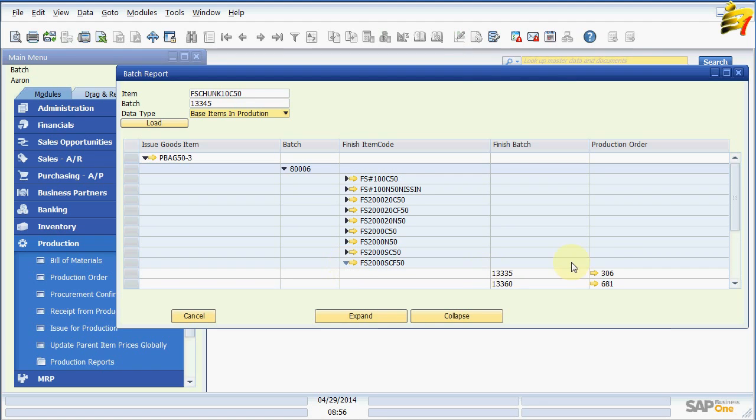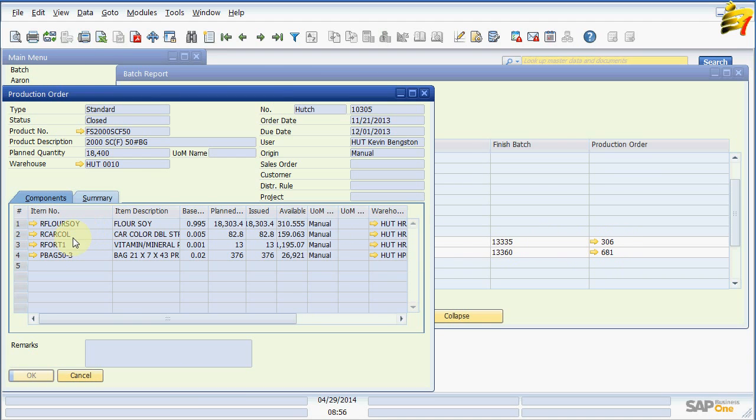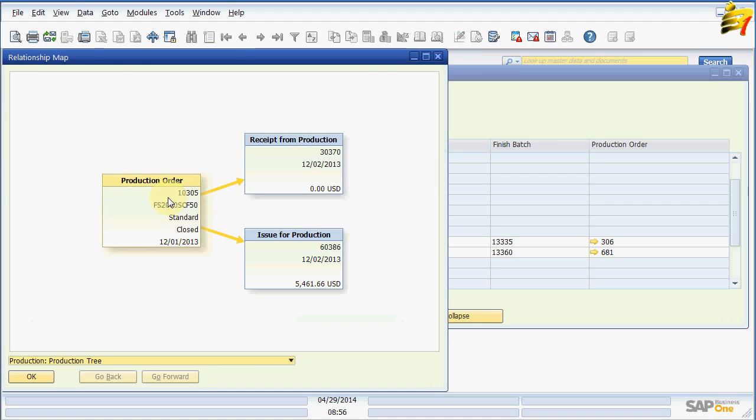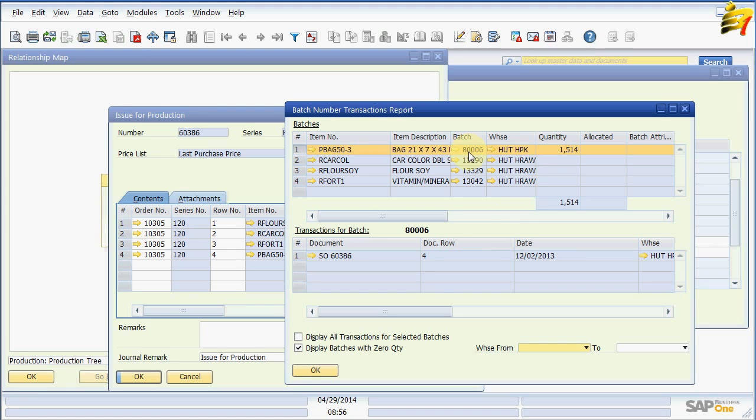So we can actually expand those as well, see what batch numbers they were given during the production, and we can drill into those as well. And again, you can get a map that shows us, from standard SAP, the production order and the issue for production. If we take a look at the batches in here, we will see here's our 80006 item that was used in there.